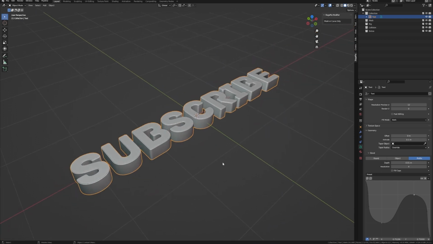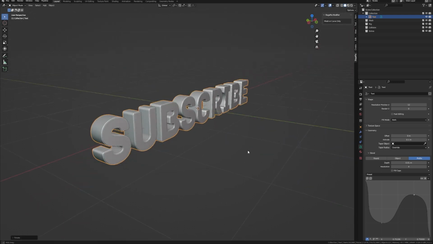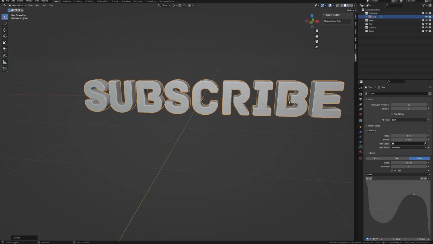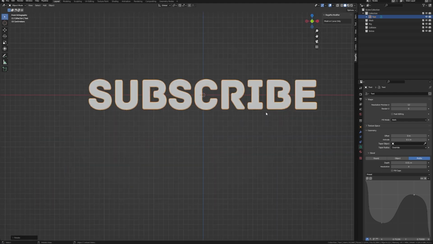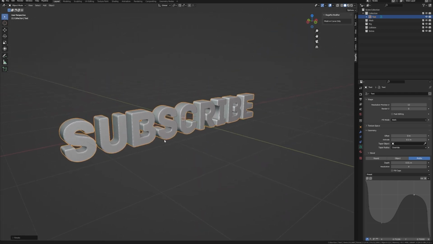With the bevel set up and the text set up, I'm going to press R on my keyboard, X, and I'm going to type 90 on my numpad so I can rotate this text on the X-axis by 90 degrees. So it faces the Y-axis or the front view. If I press 1 on my numpad, I get the front view.